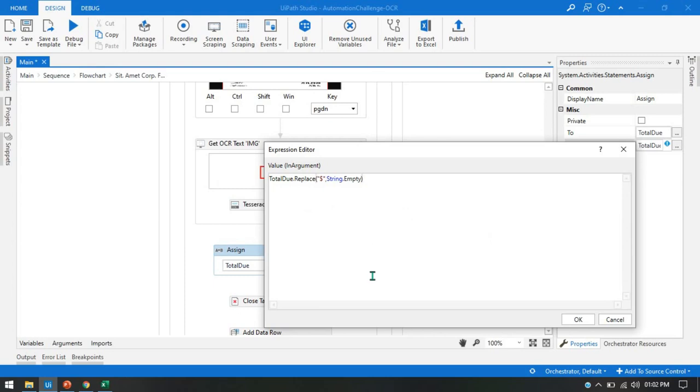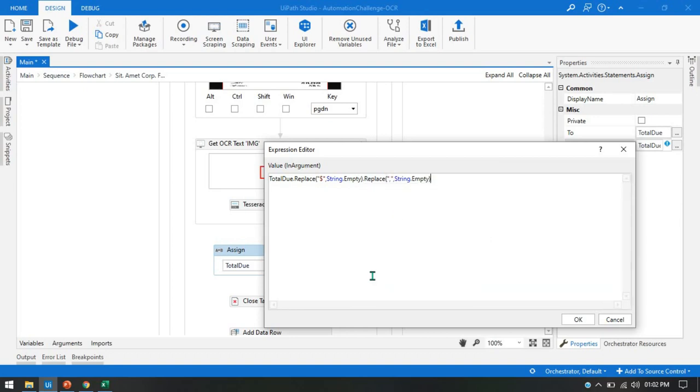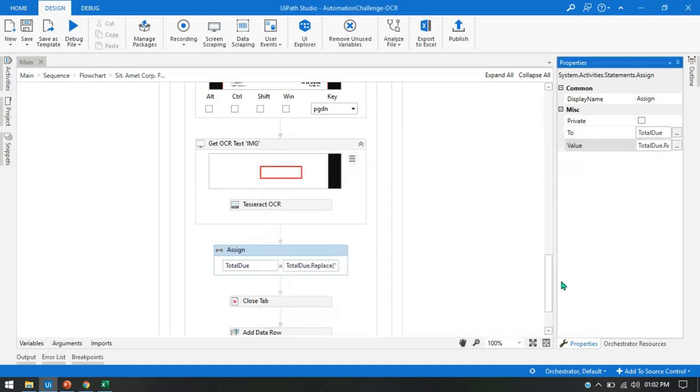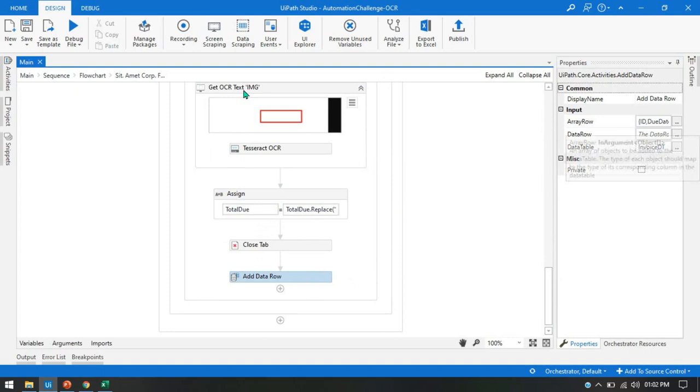Now we need to remove this also. We have a comma here. We'll put here dot again, then replace. In double quotation, we'll put here comma. So if you are getting comma, then again we need to replace with string dot empty, and then this will be dot trim. So we'll remove the space if you are getting anything here. Now this is done. We are getting all this data again written to the invoice DT data table.